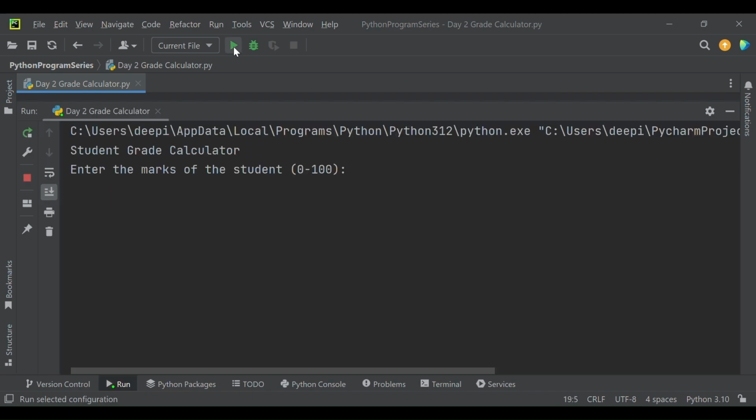Let's run the program. So here at the top we have Student Grade Calculator and then Enter the marks of the student. Now here I enter 91 and I get grade A. Let's enter a decimal value and again the grade is correctly calculated. But what if we enter a value which is negative? Then it is giving us grade F.